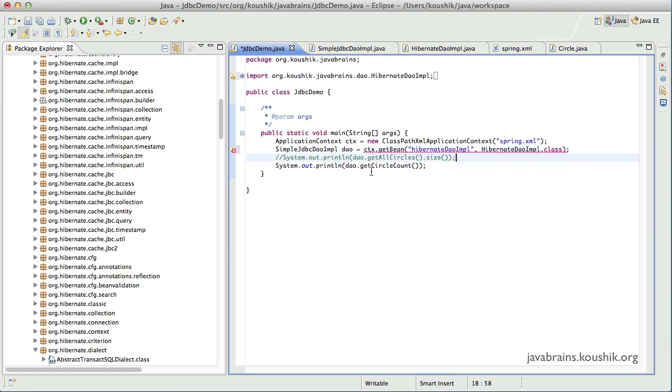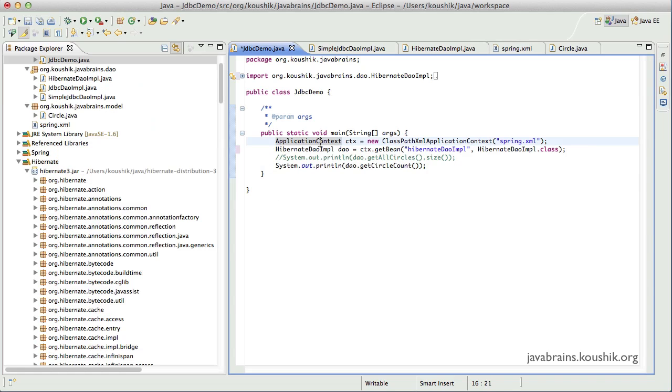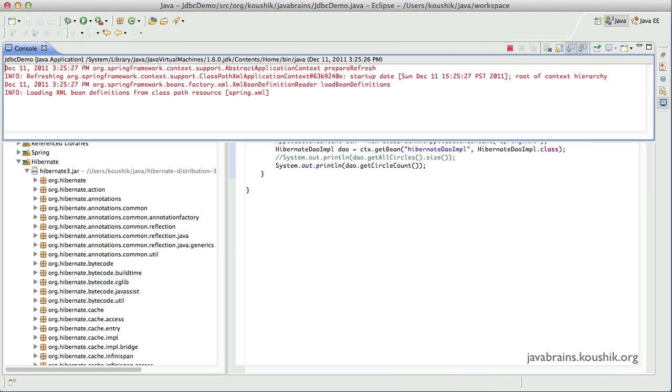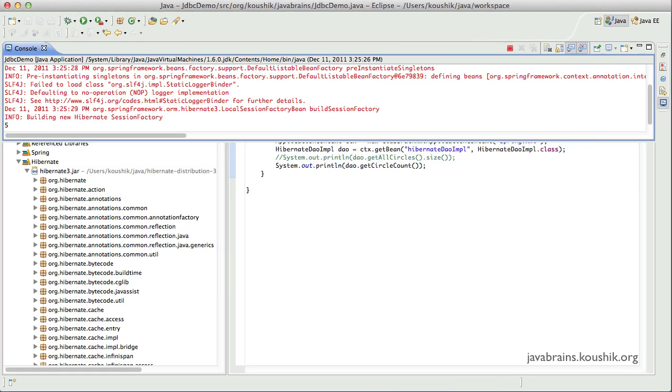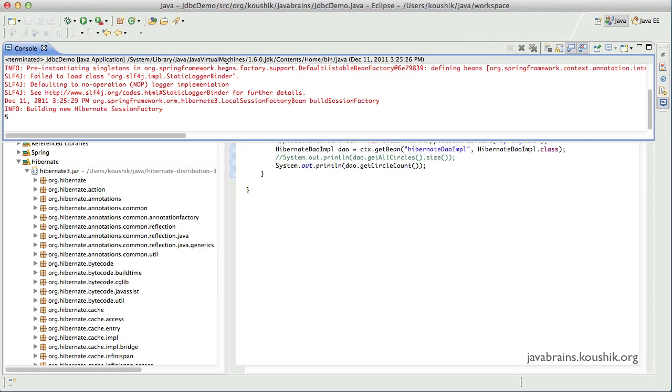So import it, and then again this line will be the same. I'm just doing a DAO.getCircleCount. The getCircleCount this time happens to call the getCircleCount method of the HibernateDao instead. So let's run this. Of course, make sure your database is running, and then execute. So here you can see the Hibernate SessionFactory has been created, and the output value of 5 has been printed.